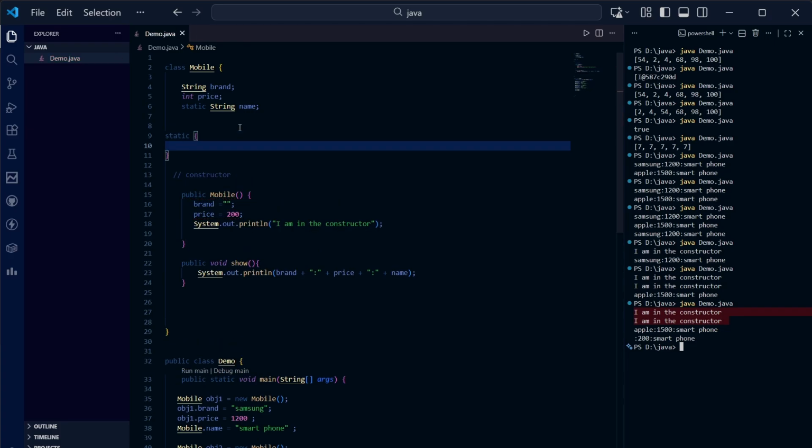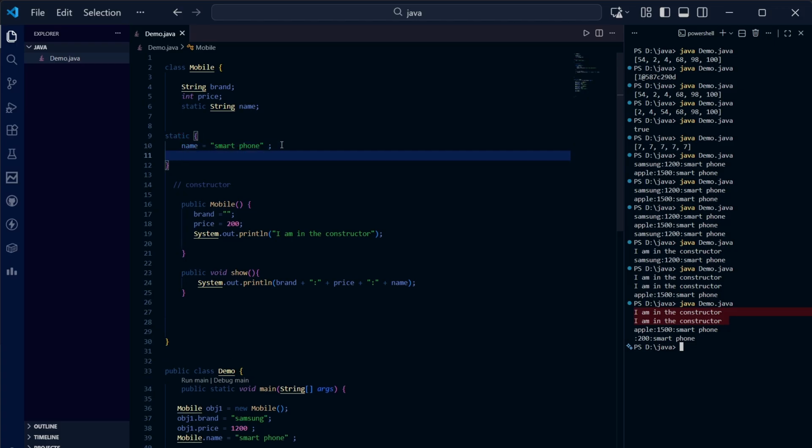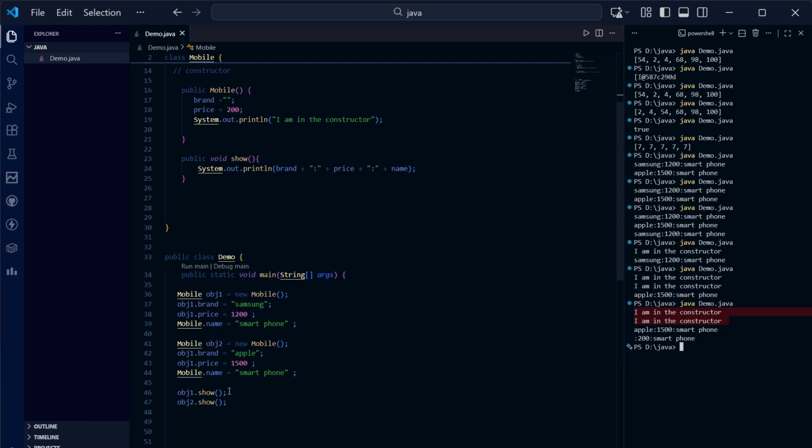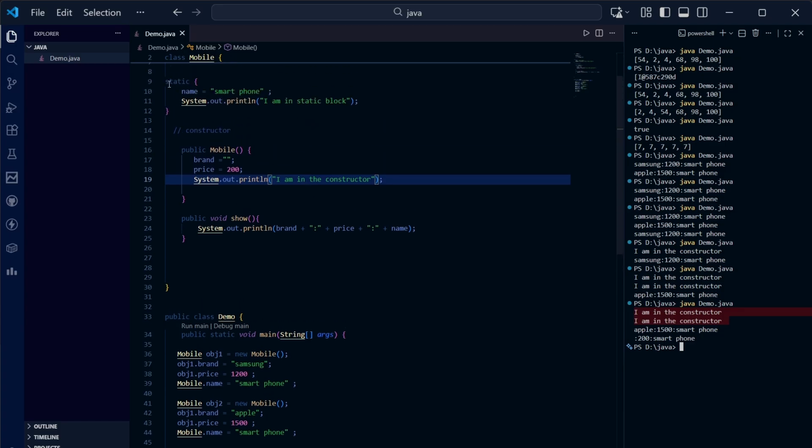Inside the static block, whatever you want you can do like this. But the static block will be executed only once. If you want to check that, you can simply check like this. As you are creating two objects, object 1 and object 2, and I am calling show two times, these two values will be initialized two times, and it will print "I am in constructor" two times. That's not a problem. But this name will be initialized only once.